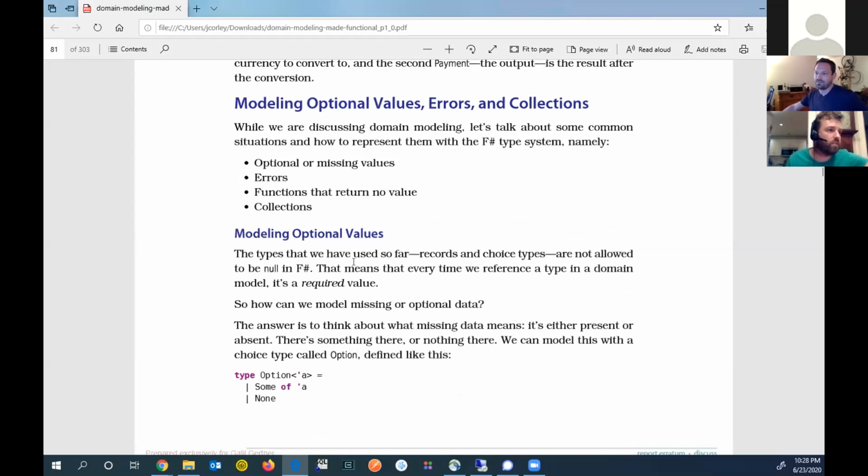All right. So this modeling option. Oh yeah, this is interesting. I like their shorthand for this too, by the way.